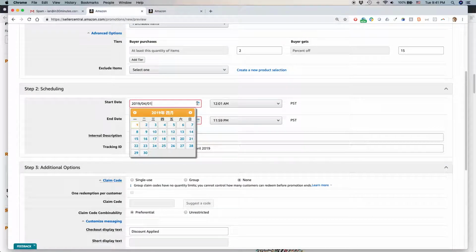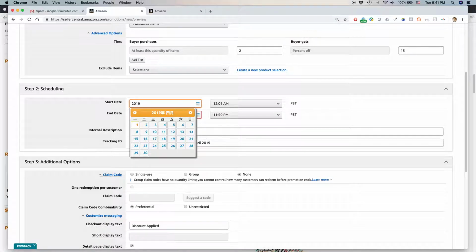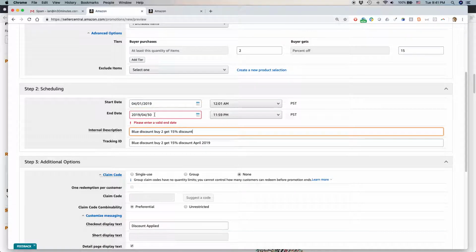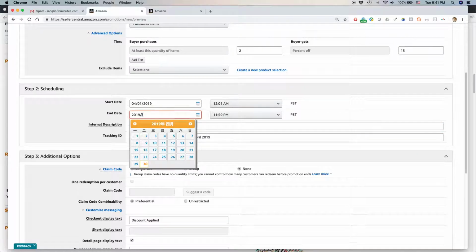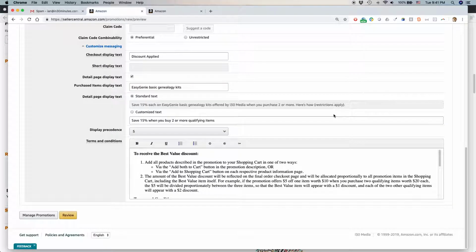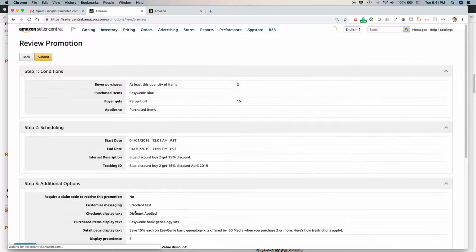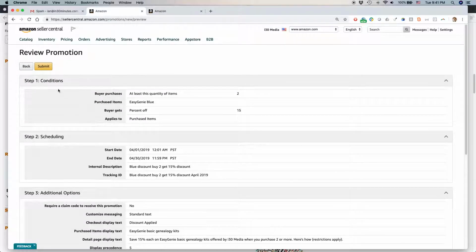Yeah, it gave me a problem with the date. It's still showing it. All right, I know what the problem is. I'm just going to rearrange everything because it's opposite day. Okay. All right, and hit review. Okay, it's all there.